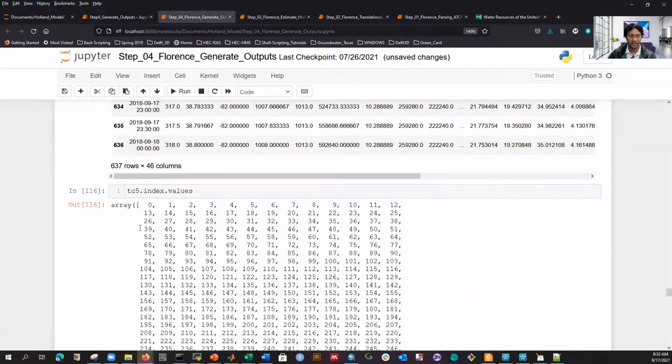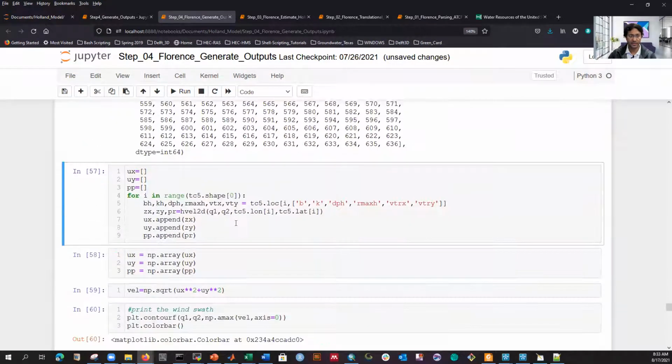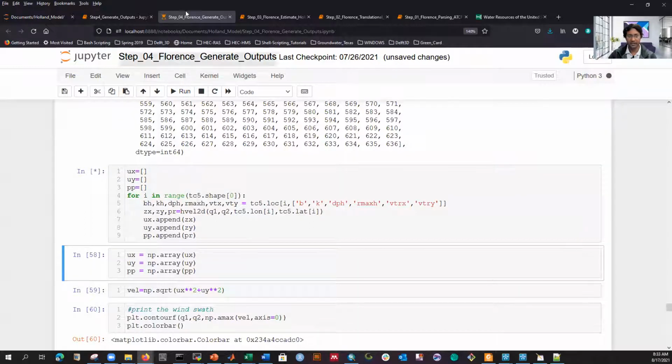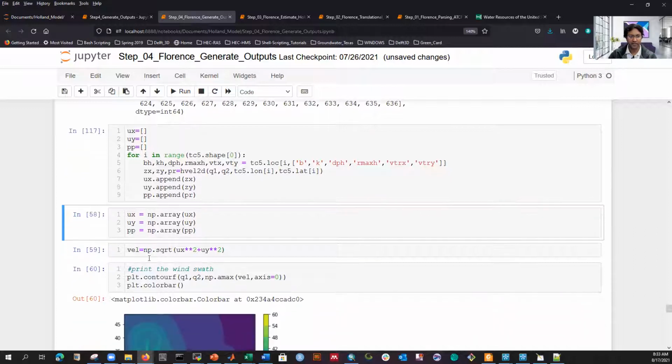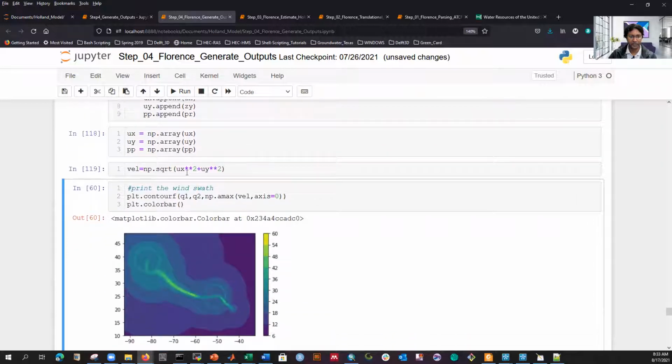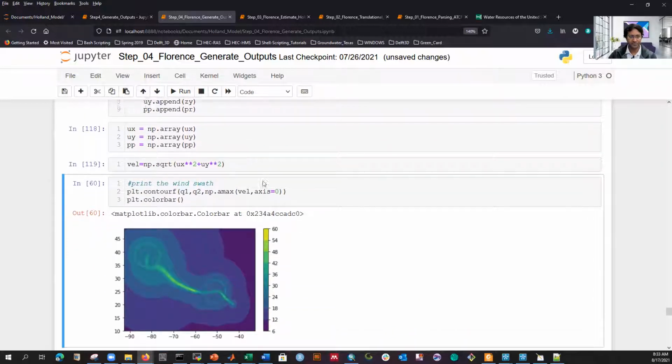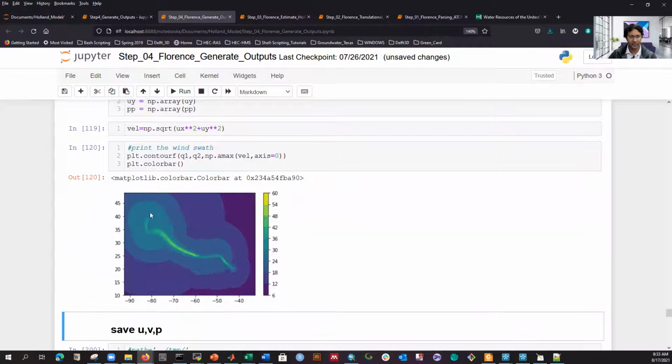And I'm checking all of these numbers. So these are the time steps, because I'm going to write a NetCDF file. That's why I'm extracting this UX, UI, and PP. So I'm writing this empty list using that array, and then see, it is taking time. It is running because I have huge data, and it's already done. I'm making this NumPy array, and then I'm calculating that velocity, the resultant velocity. And then last time I'm showing this SWOT for half an hour.